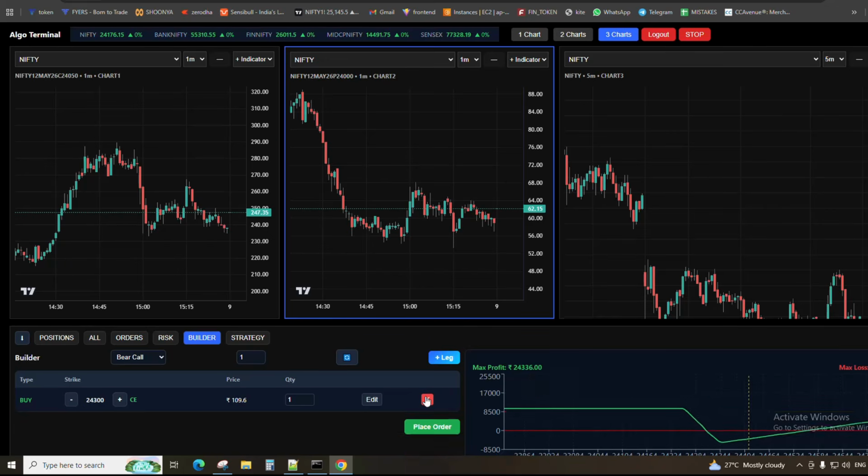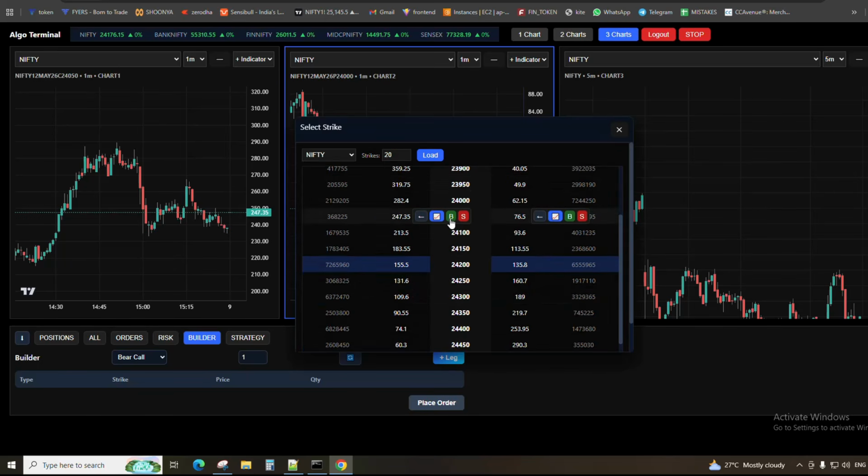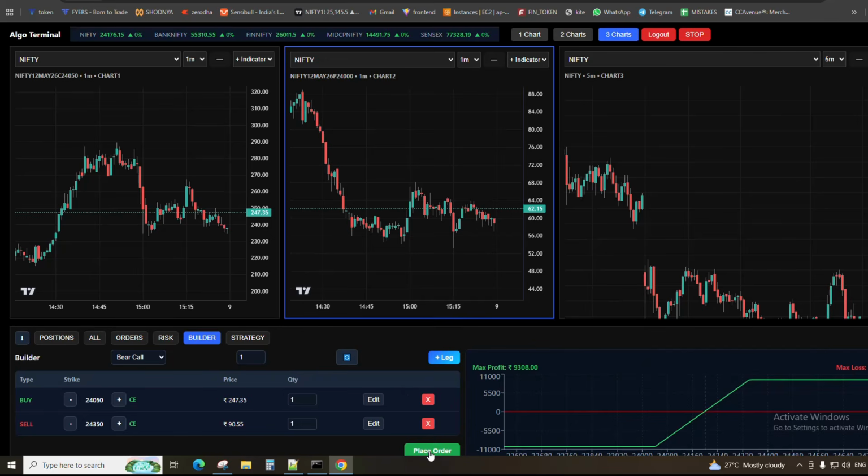And apart from that, if you want to create any legs like this, like buy, sell, and when you place the order it will be placed automatically. Okay, here the buy is placed first, then sell is placed second. Okay, so this is very much helpful for option writers and strategy builders.